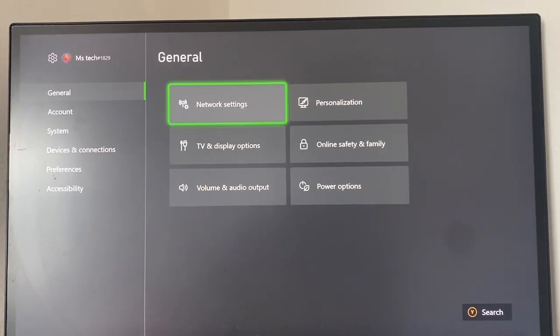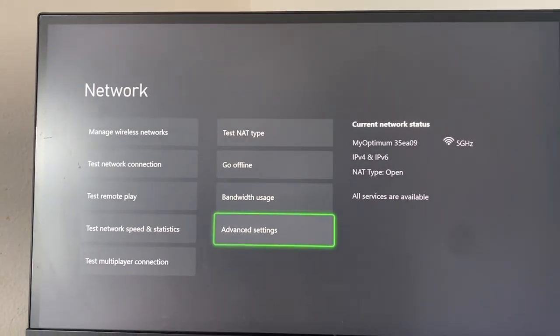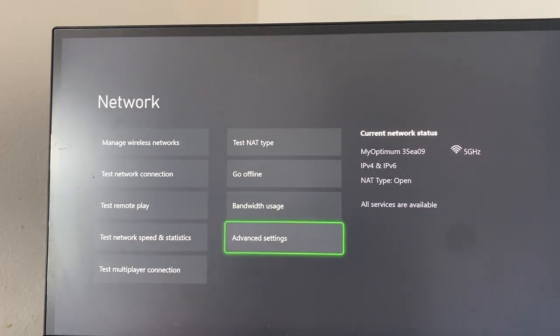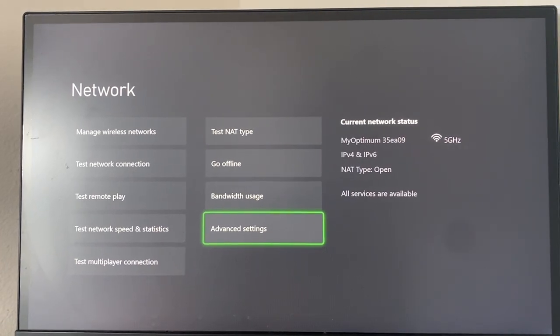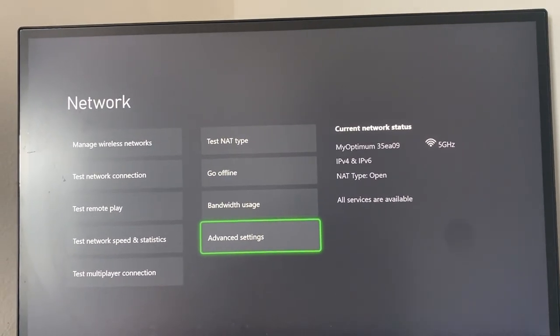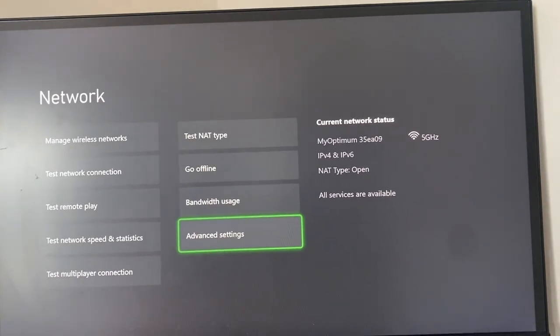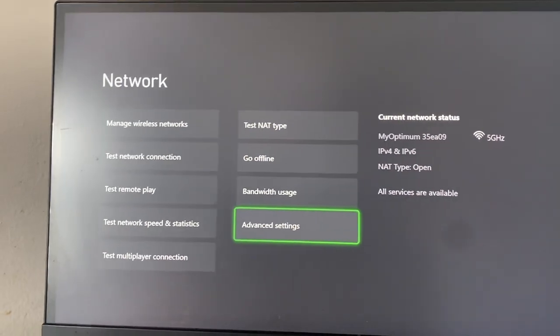The third method you guys can try doing is heading over to general. From general go down to network settings, and then from network settings what you guys can do is go down to advanced settings. So from advanced settings you're basically going to choose the primary and secondary DNS options, and then you're going to change the primary DNS to 8.8.8.8 and the secondary DNS to 8.8.4.4, so 8844, and the first one is going to be just all 8s.